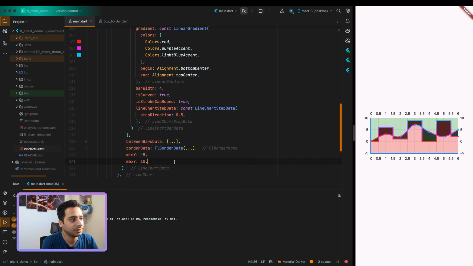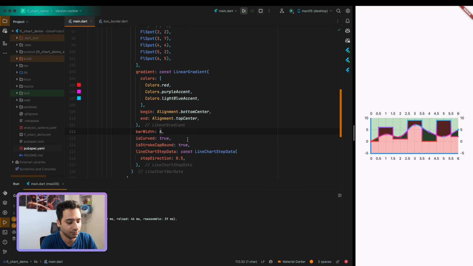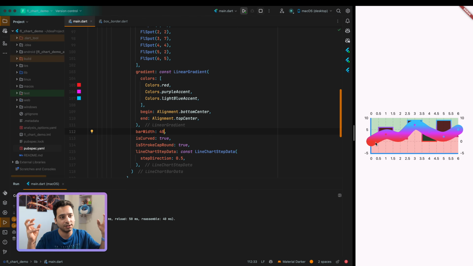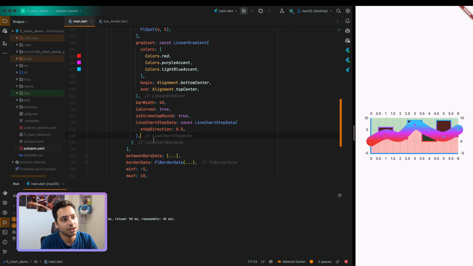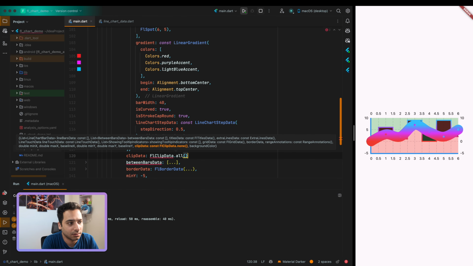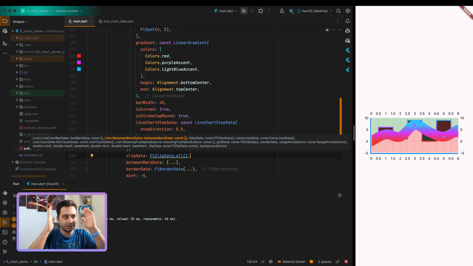And the other one is clip data. Let me explain what is happening. Suppose that we have 40 here. As you see, it goes over the chart. So the chart box is here, but because you increase the bar width, it needs to be curved. It is out of the chart's box. And if you provide the clip data, sorry, we want to add it here, .all, you see that it clips everything inside the chart.